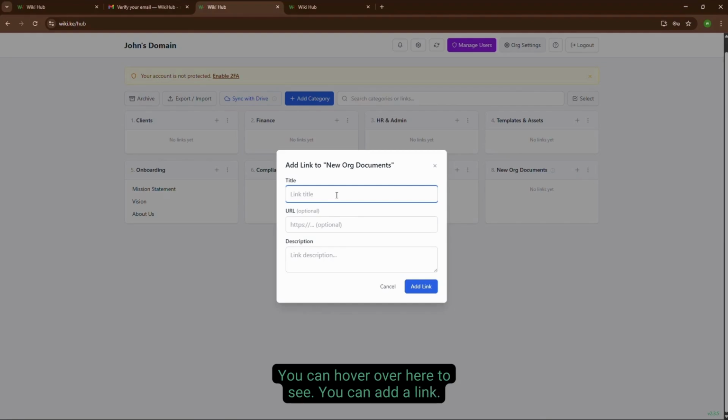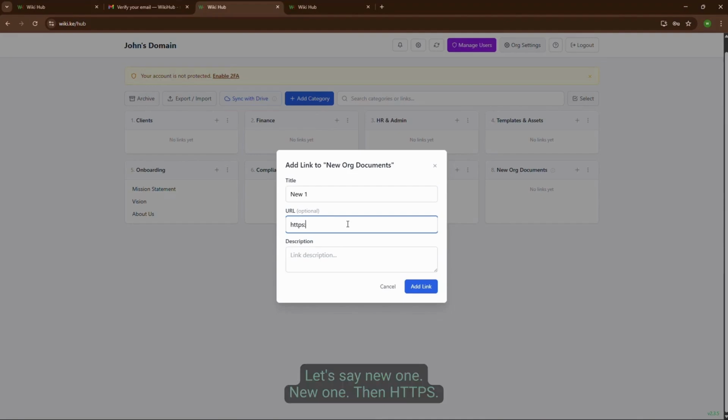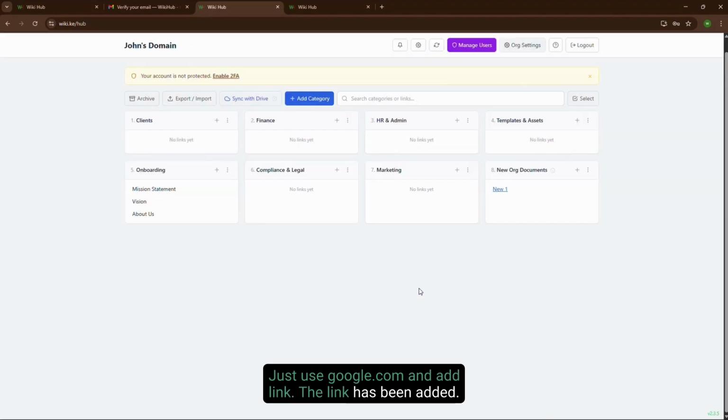You can add a link. Let's say new one, then HTTPS. Just use google.com and add link. The link has been added. You can click it to redirect it to Google.